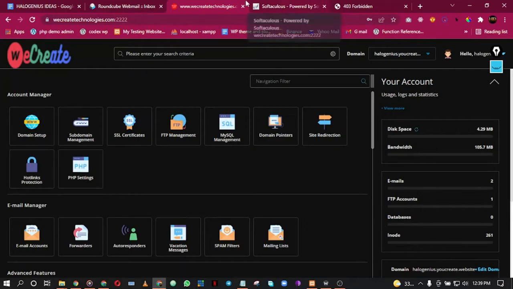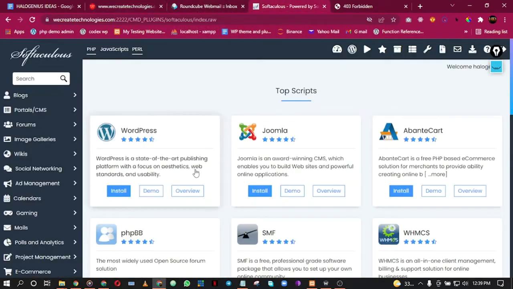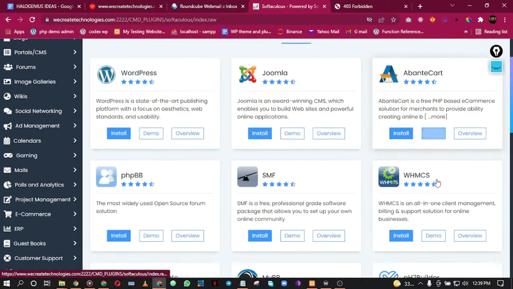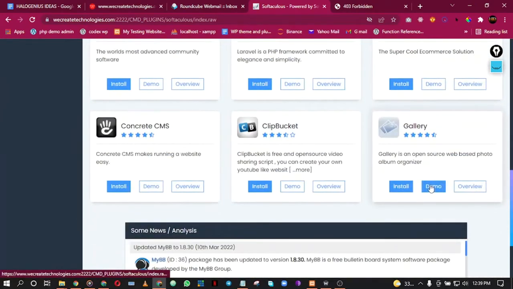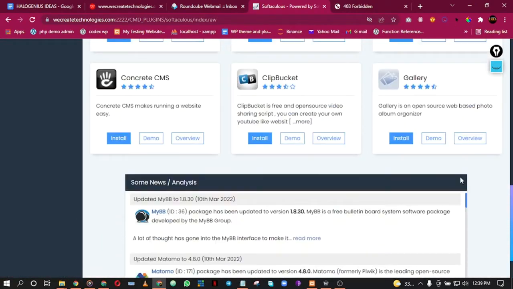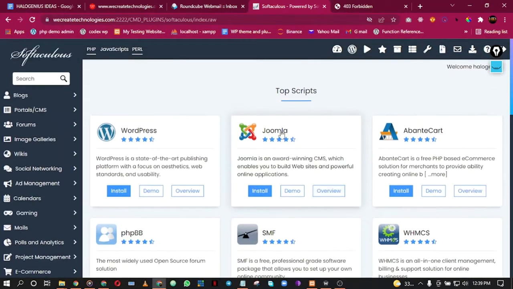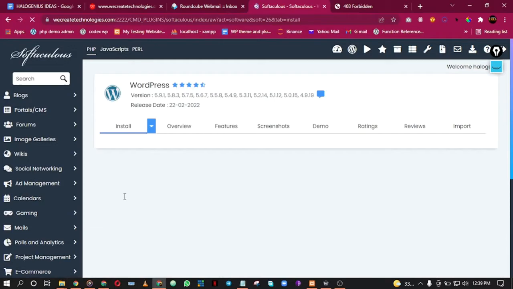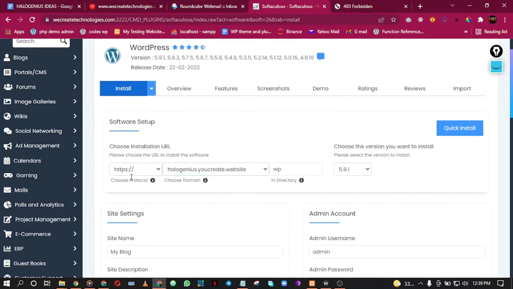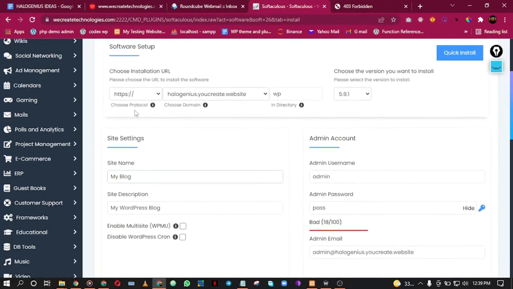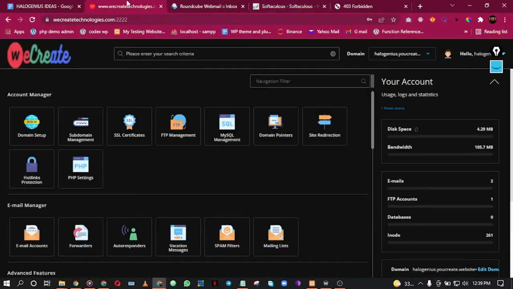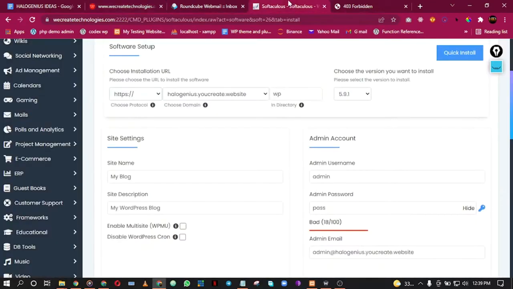So where's my Softaculous? Okay, so this is my Softaculous over here. You can see I had one WordPress website installed initially, but for the sake of this tutorial, I had to delete it. So this is WordPress over here. Click on install. So I'm free to select HTTPS here because I've set up my SSL certificates. If my SSL certificates were not set, I wouldn't be able to choose HTTPS here, I'd just go with HTTP. So I can choose HTTPS.